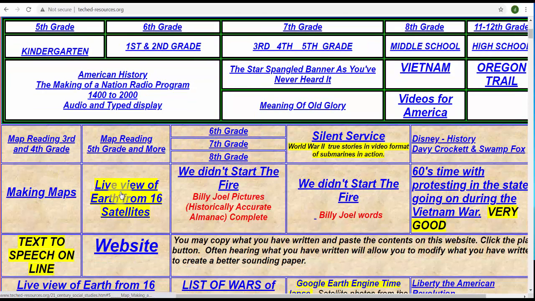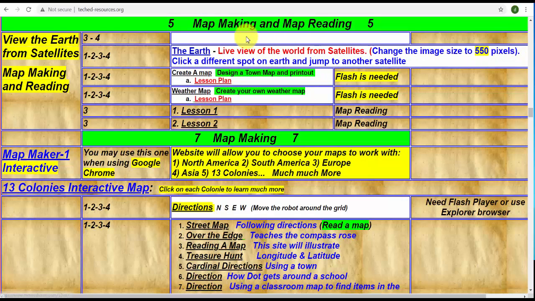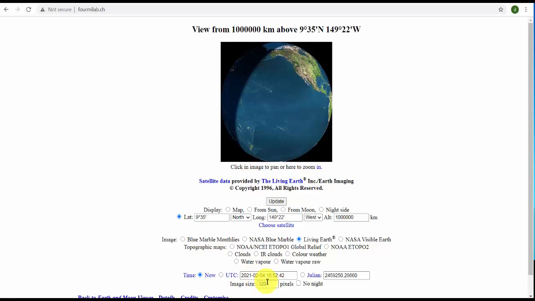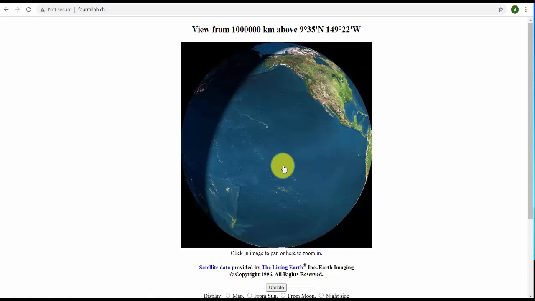Map reading. Here's one. Look, live view of the earth. I'm going to click on this. This is often pretty impressive. Down here at the bottom, it says image size. I'm going to change that to 550. So you see the earth as it is right now. Here's Hawaii, Pacific. And a lot of times you ask the kid, what is this line? Well, that's the equator. Your students go to the equator. Well, it's not. Obviously, it's night and day.